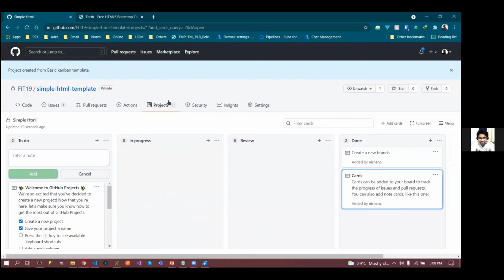Okay, so these are some other features that you can use when you are trying to create your own projects in GitHub.